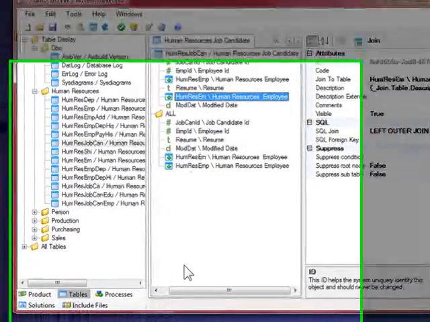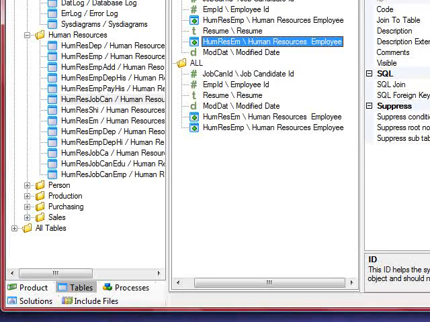Okay, I think that pretty well wraps it up for this brief overview.